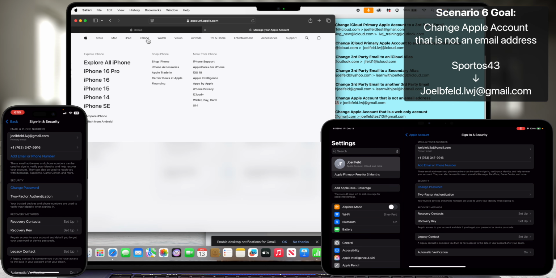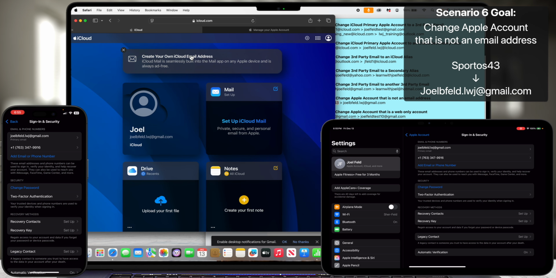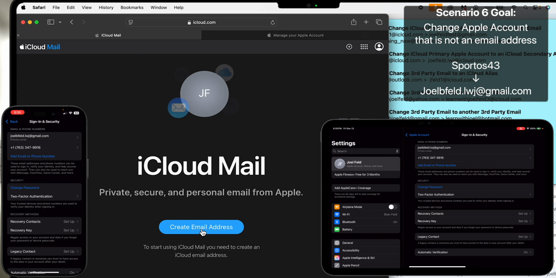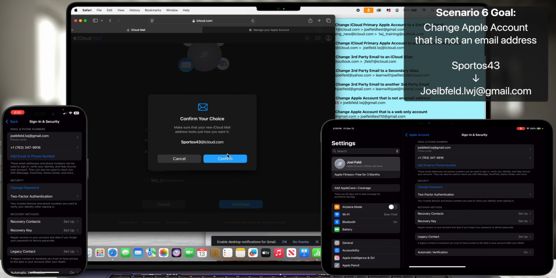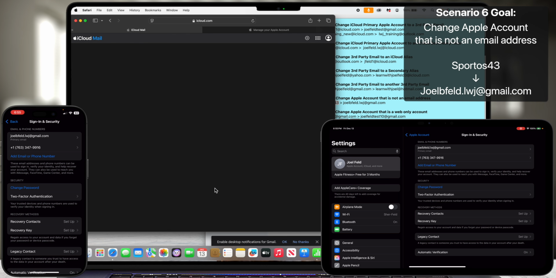So remember, because now we've created an Apple account that's a third-party email address. If I go back to iCloud, notice the create your own iCloud email account. So let's do set up, create email address. Can I use this as an iCloud? And it is available. Yes. Do continue, confirm.